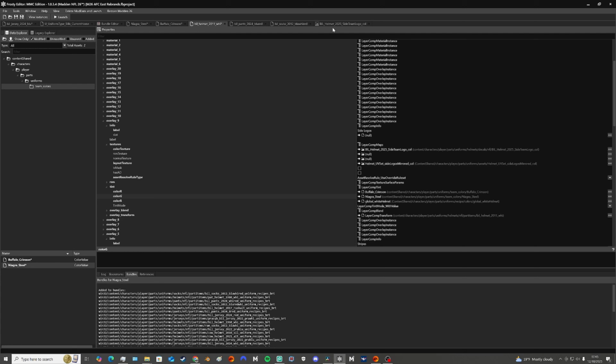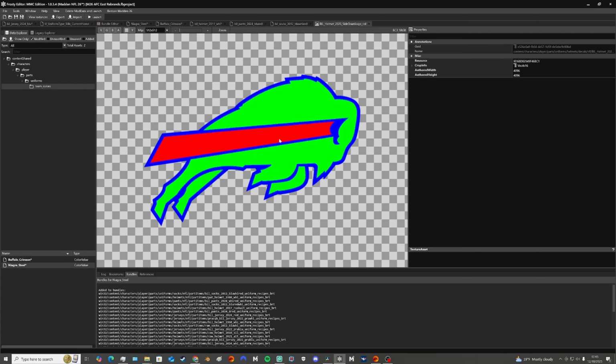So what'll happen is, similar to the CID on the jersey, this is going to say, this portion right here needs to be Buffalo Crimson. The green needs to be Niagara Steel, and this blue needs to be white. So this way all of the colors in the helmet will now be consistent with the colors that you're going to see on the jersey.